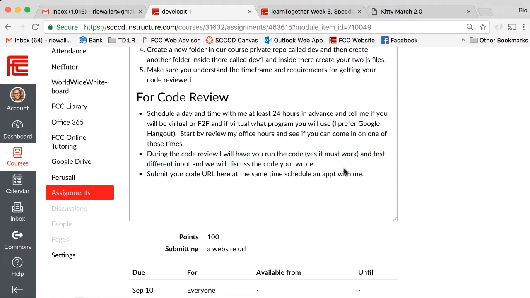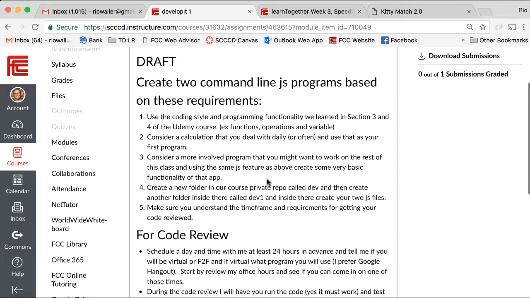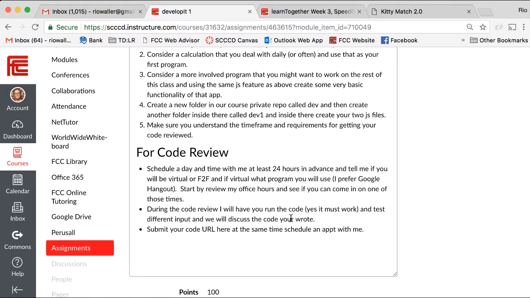And then I tell you what's going to happen in the code review. You actually run your code, we'll test the different inputs, and we'll discuss your code. Submit your URL here at the same time you schedule an appointment with me. But again, if you want to do that ahead of time, that's okay too.